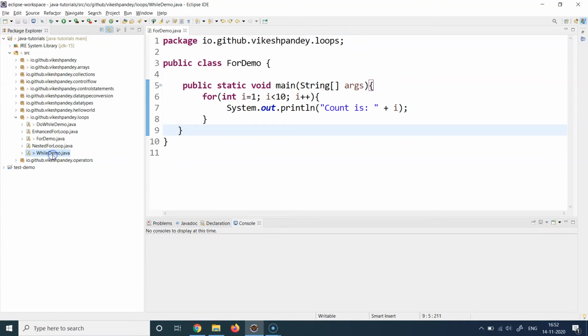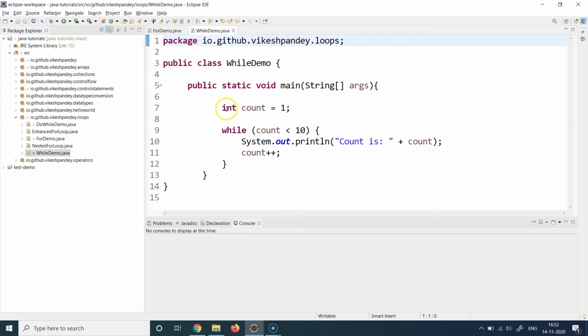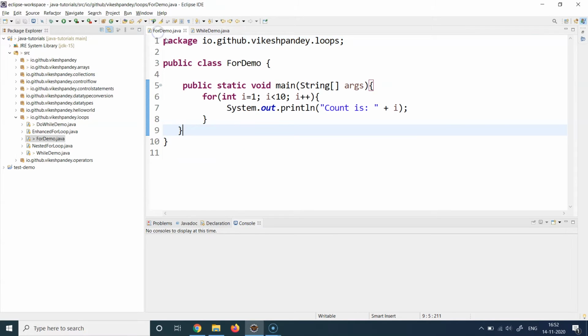If I just show you the example, this is what we used to do. We did the initialization at line number 7. Then we wrote this termination condition inside the while construct. And then we did the increment here. So we are doing all of these three steps, but we are doing it in a single line.